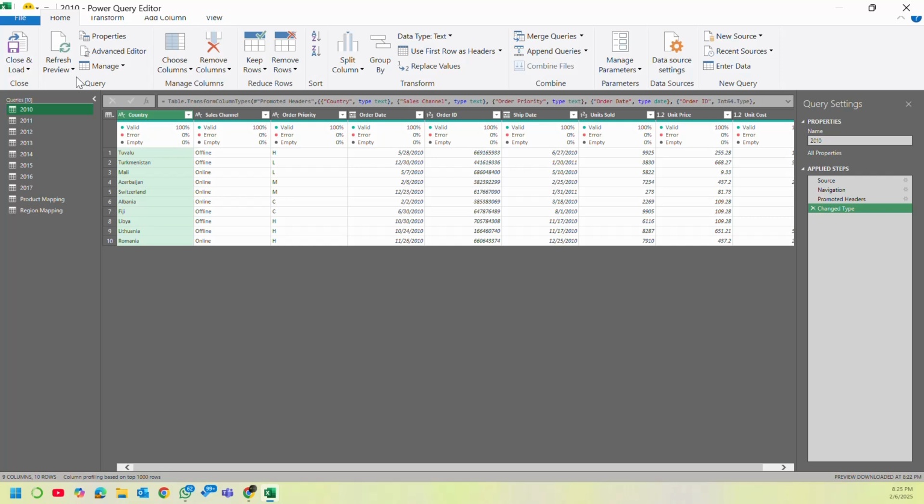Okay, so data comes in, and if you populate the data wherever it is and you just click on the refresh button like this, everything populates and the latest files populate, and it conforms to the same transformation you have done prior. So we have properties, advanced editor, manage. Rather than just go all around, you can take a look at the different things you can do.